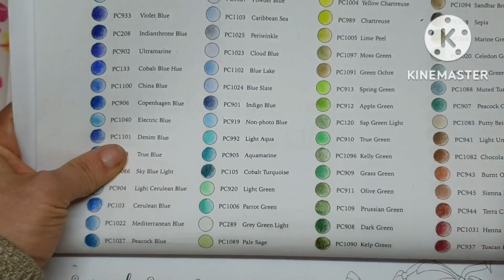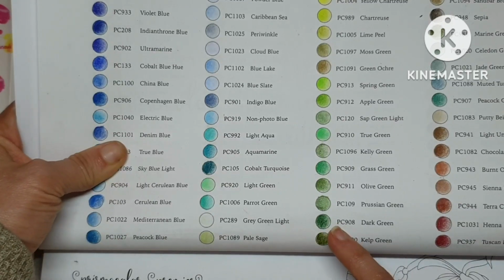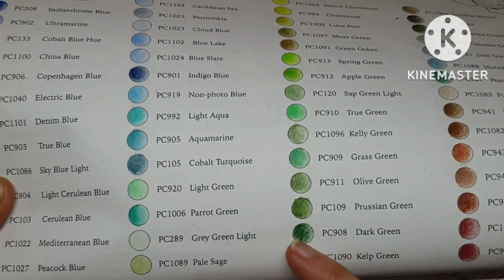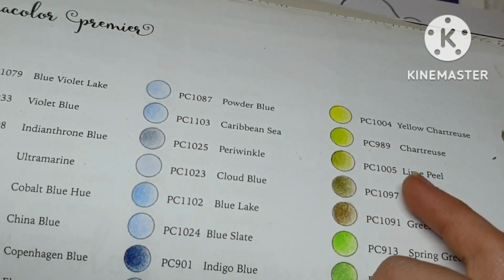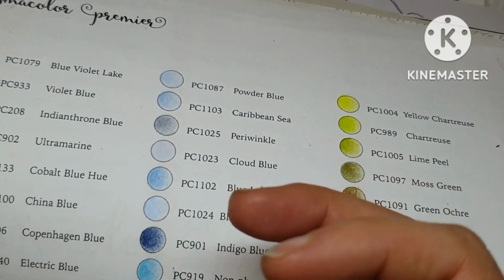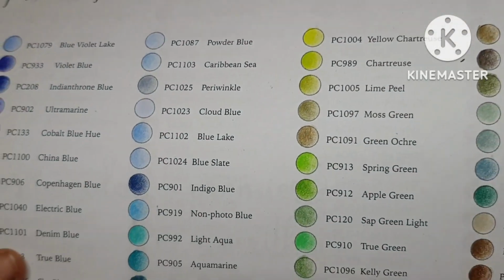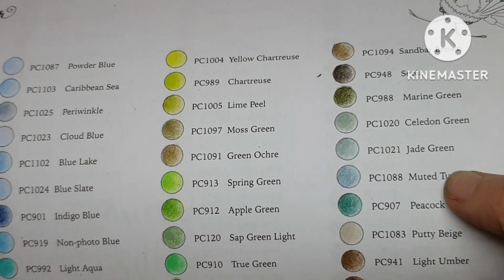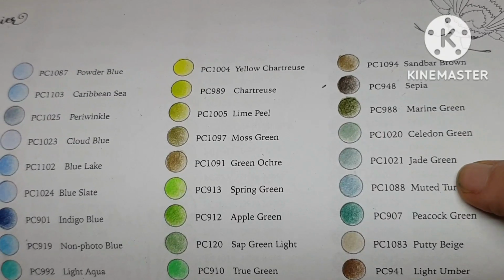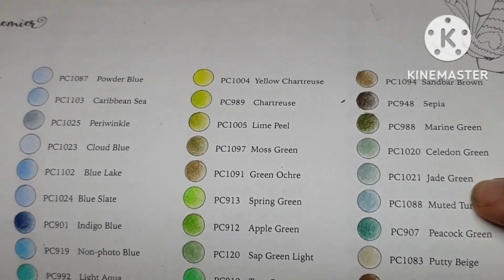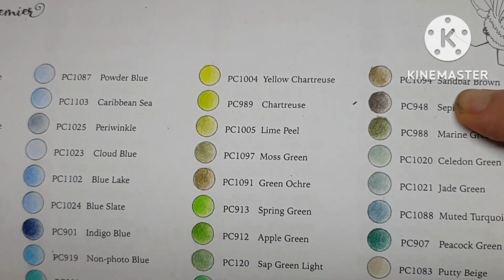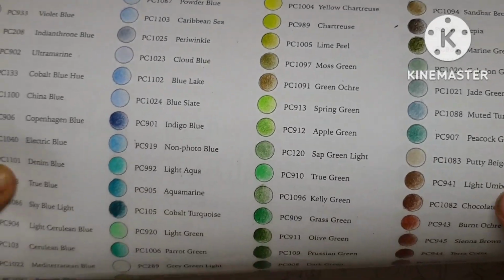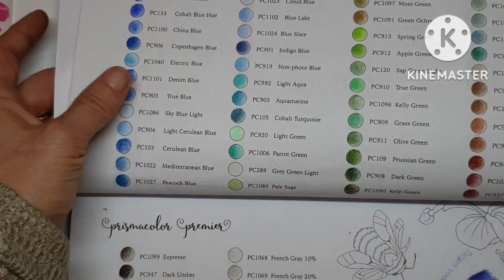Okay, if you come down here to this dark green, this has got a blue undertone because it doesn't have much warmth to it. If you compare it to, say, the lime peel, there's no feeling of warmth. If I look at the celadon green, the jade green, the muted turquoise, again, those have blue undertones, so they're not going to give that warm feeling. But my sandbar brown has still got a yellow undertone to it. Okay, now this is based on my understanding of color and how I interpret color.